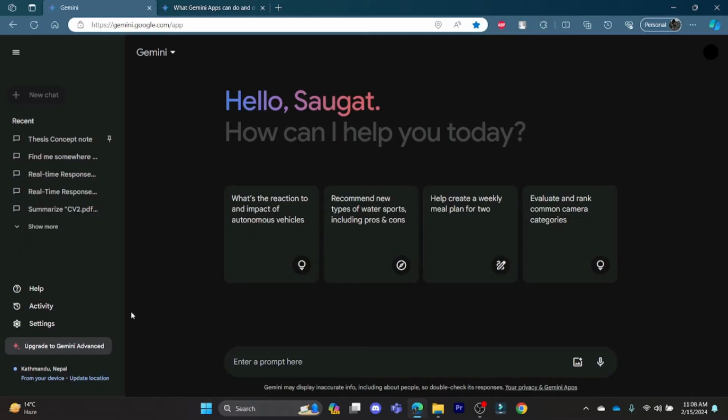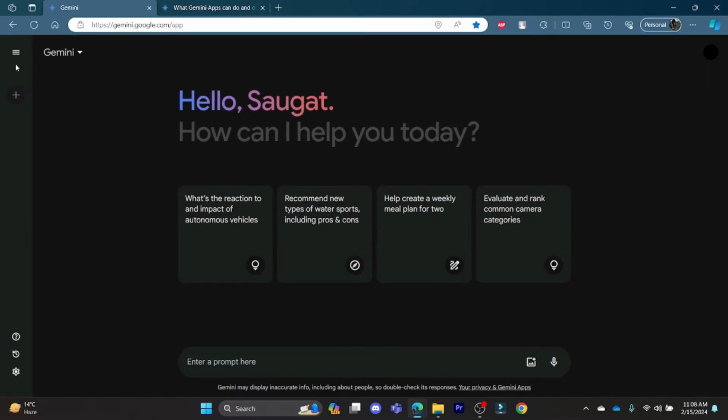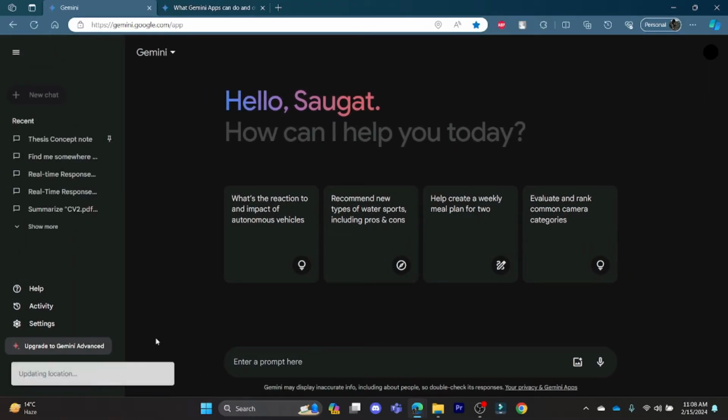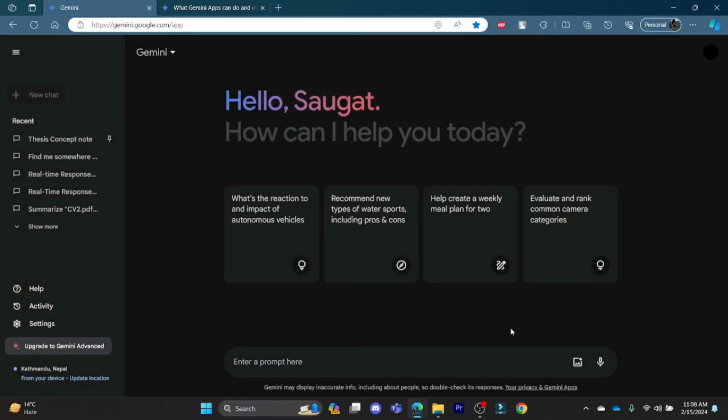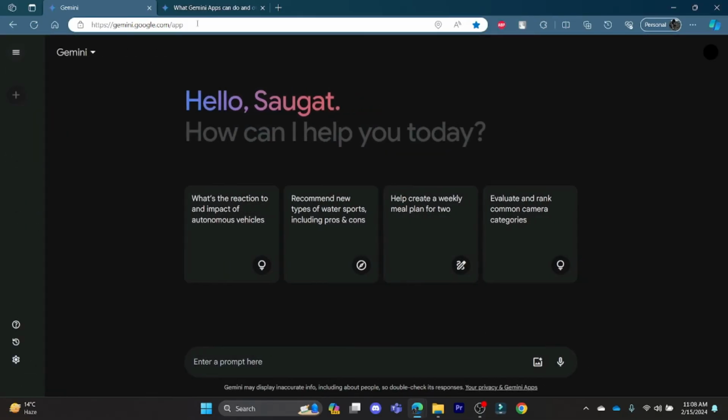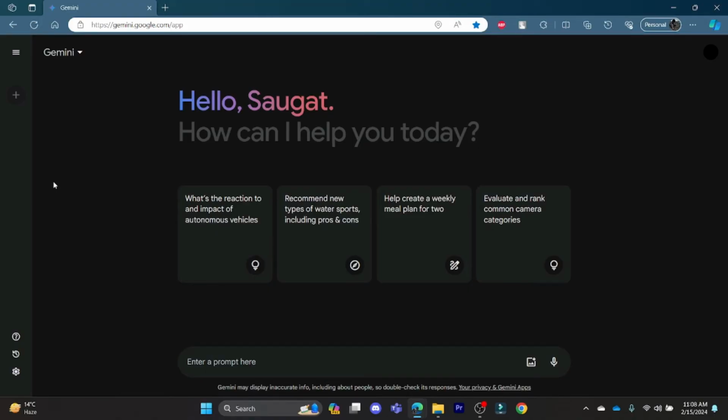This way you can easily update your location. Just go to the drop-down menu and click on update location and it will update your current location. You can also use precise location and your location will be shown on the map. So this is how you update your location in Gemini AI.